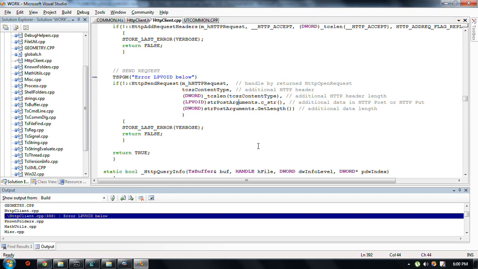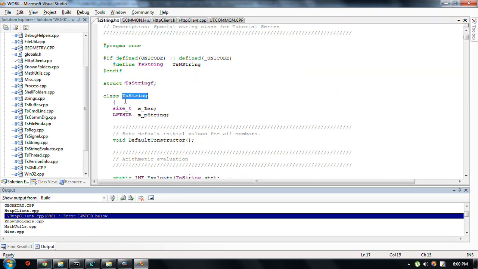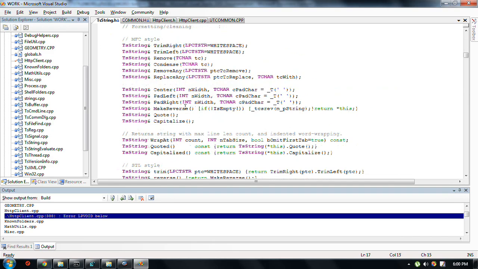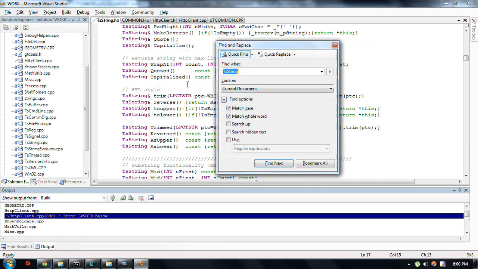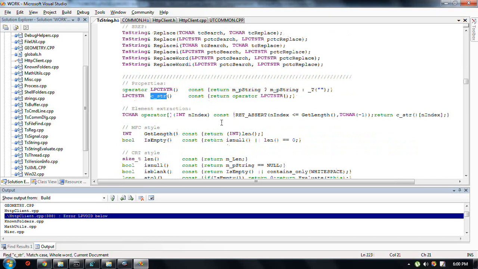If you look at the TS string, it turns out that when the thing is empty, that C_SZ function still returns a valid pointer. See? If there is a string, return it, otherwise return this.